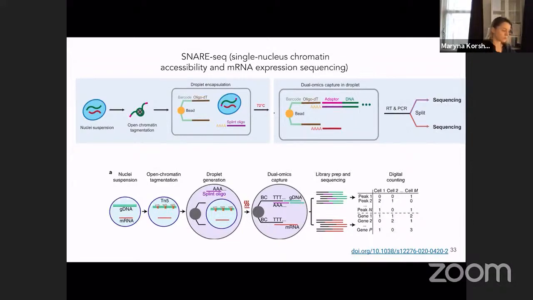And what you do is, first of all, you extract the suspension of nuclei, then you treat them with transposase in order to receive these open chromatin regions, to do this open chromatin tagmentation. And then encapsulate all of the cell content into the droplet in order to be able to split, in order to be able to target your reads or molecules of DNA and RNA by different primers and prepare for RT, reverse transcription, and PCR.